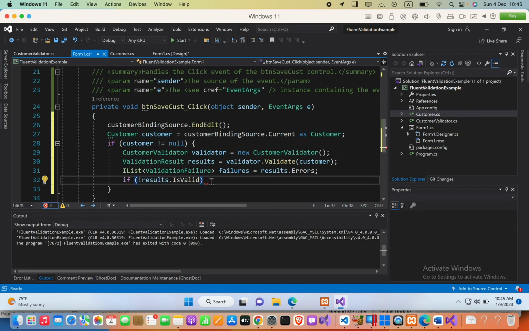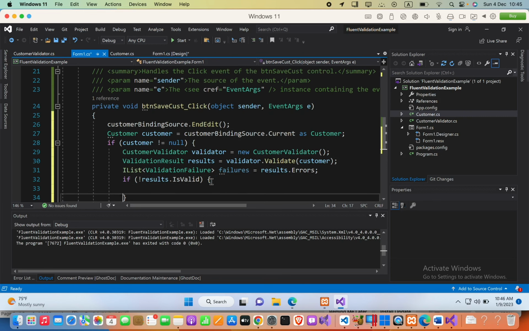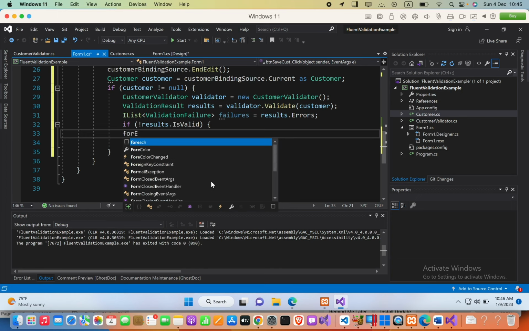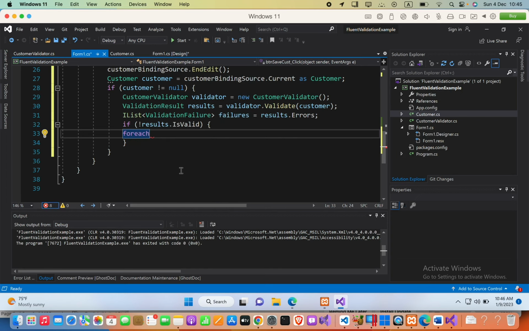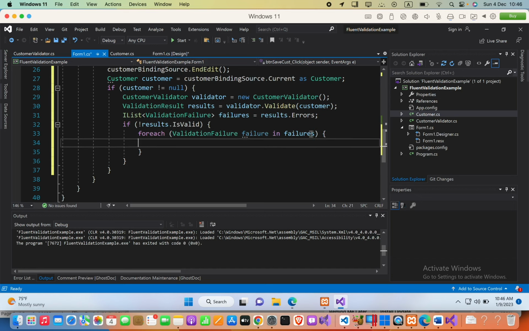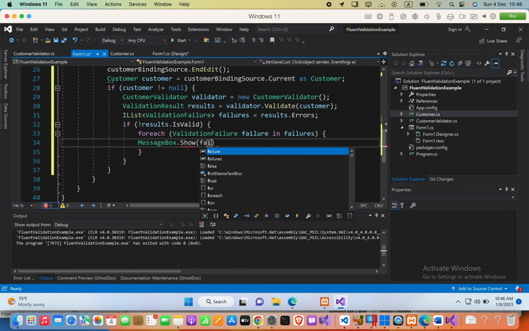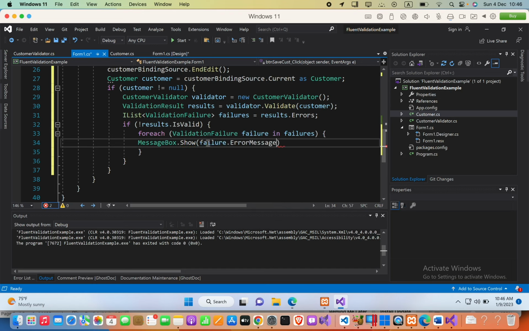Alright, now add braces, and inside these braces we are going to say foreach, and inside the parentheses I'm going to say ValidationFailure failure in failures, which is this variable. Now add braces, and inside these braces we can show a message. I can use MessageBox.Show. This will contain the error message from this failure dot ErrorMessage, and then as the second argument we can pass in a title for our message box.